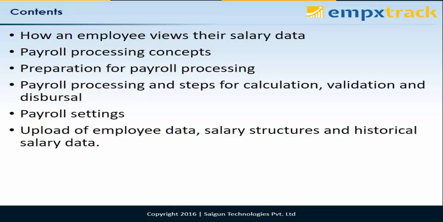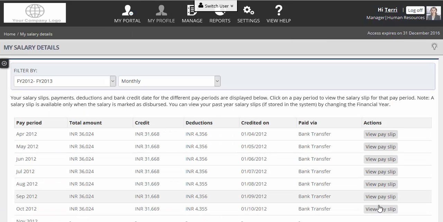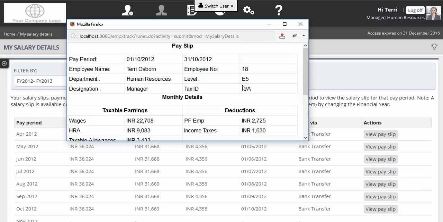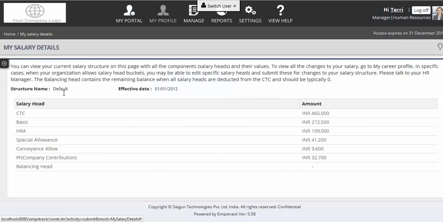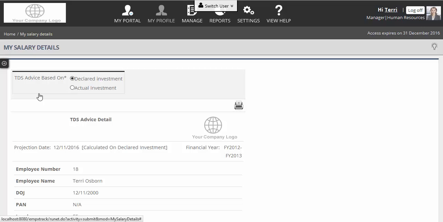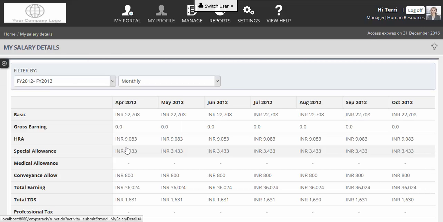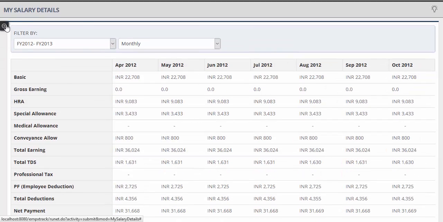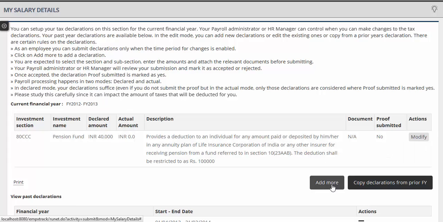As a first step, an employee can go to the My Salary section and view and print their pay slips, view their salary structures, view their TDS advice, can view their year-to-date details, can manage their investment declarations, and also add more declarations.